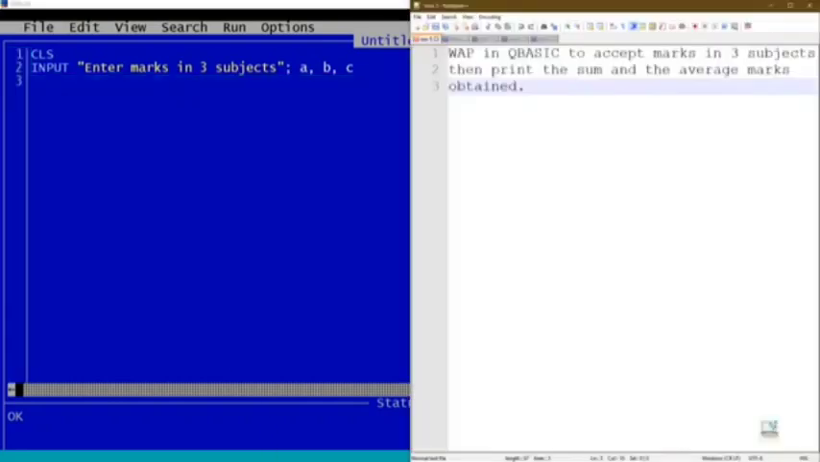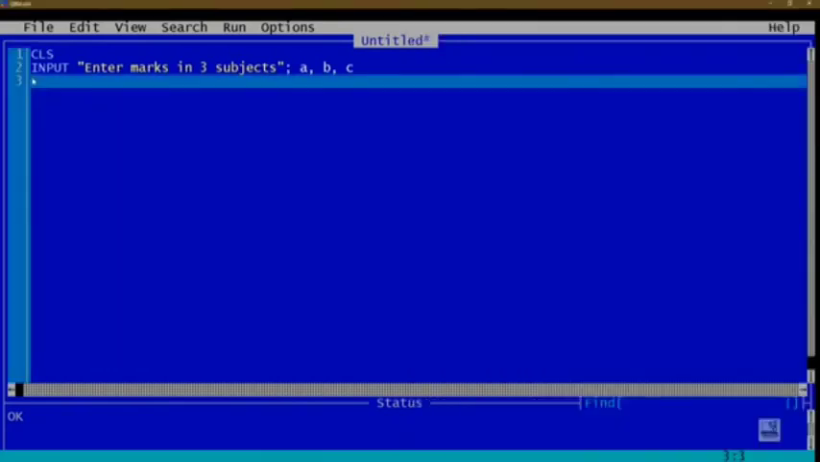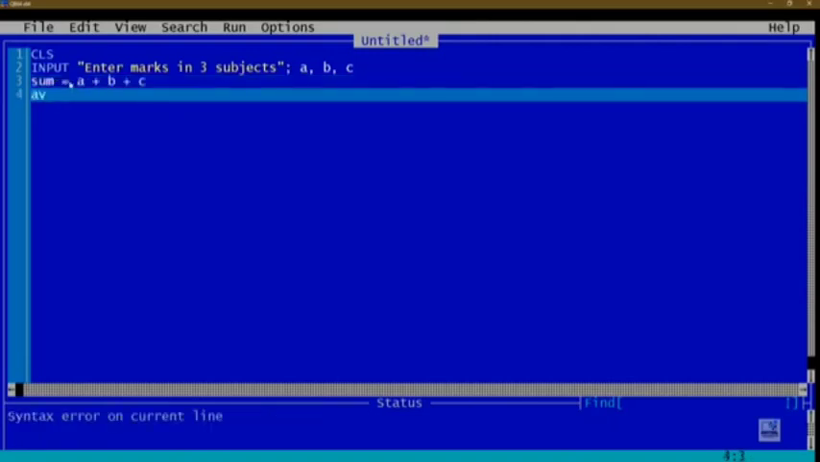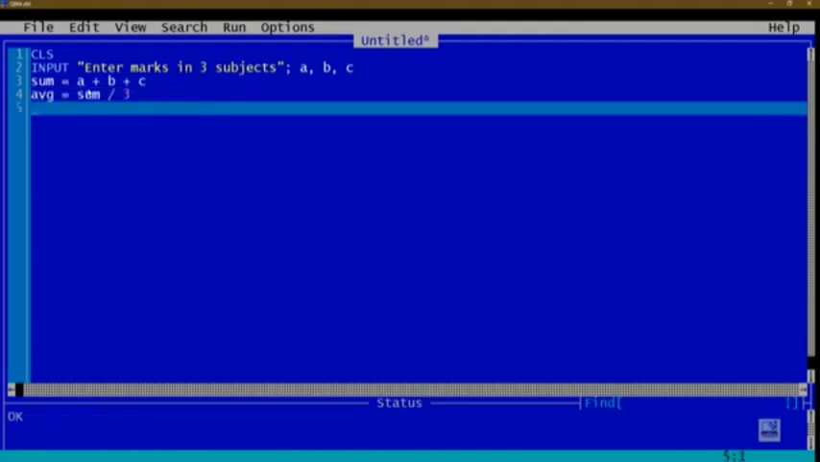So after the input, as per the question, we need to print the sum and the average marks. So we need to use the formula. For sum, the formula can be sum equal to A plus B plus C. For the average, AVG, suppose I take, the formula can be sum divided by 3. When you are forming the formula, you can use your own variable name. Like I have used sum for storing the total, and I have taken AVG for storing the average.